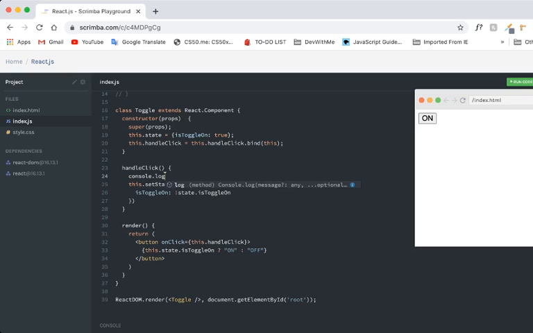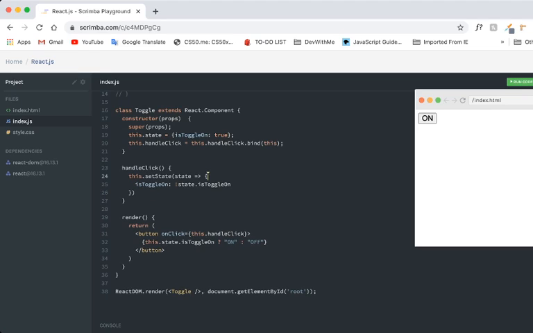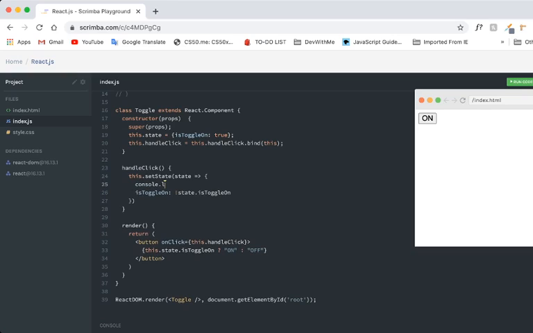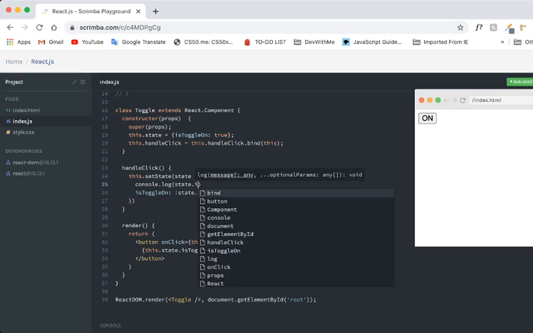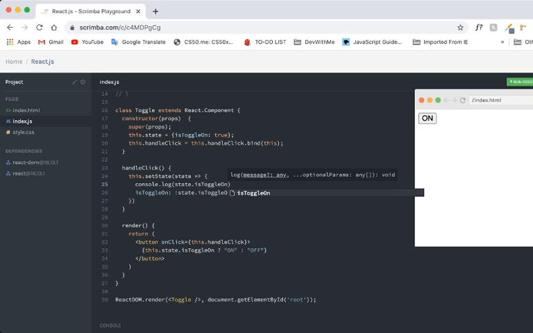Let's take a look in the console, state. Take a look. Come on. True. Okay, so that means it didn't change correctly. Let's check isToggleOn. Well, that's weird.